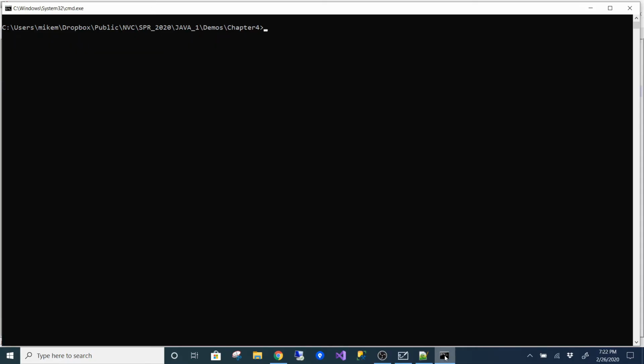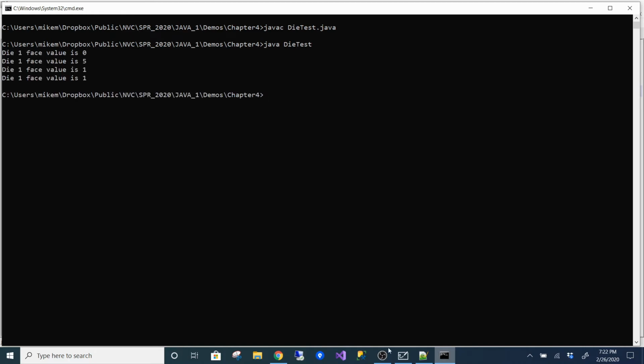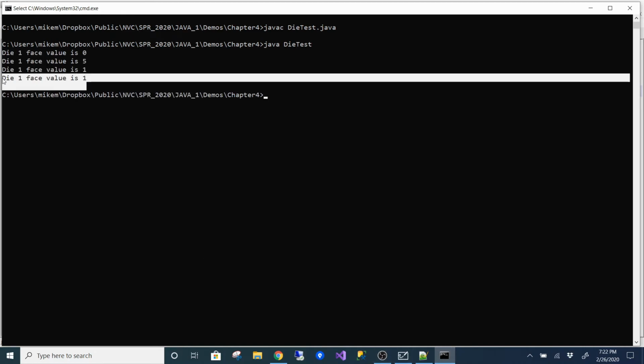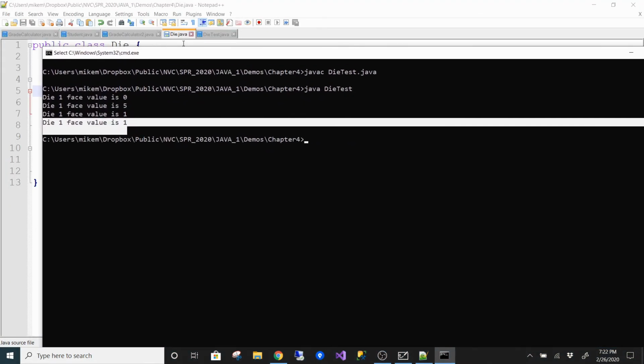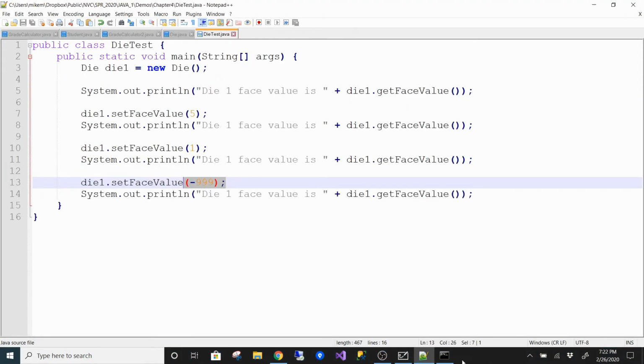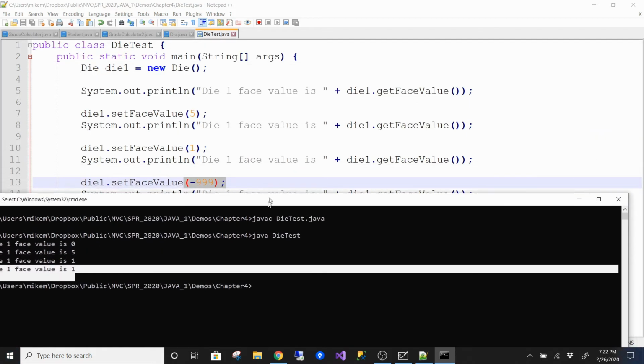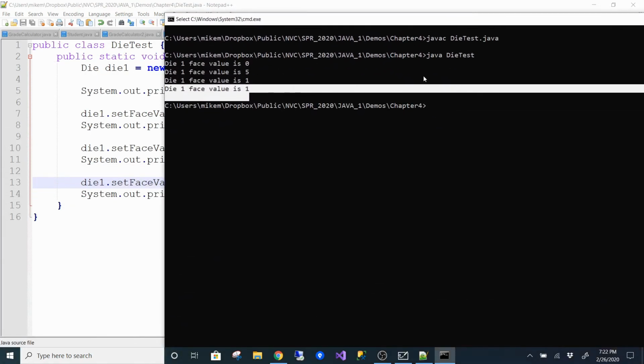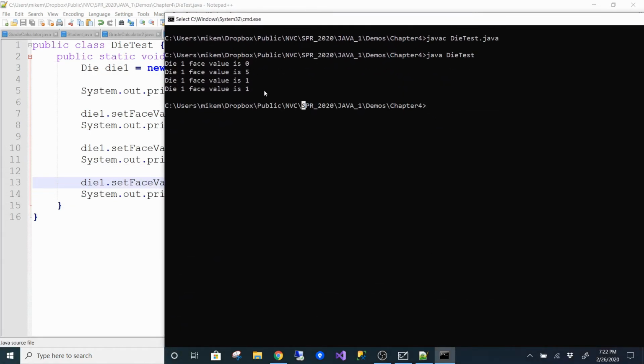All right, let me try this one more time. All right, and you can see that when I try to change it to 999, it did not take. Let me actually open my die test. I tried to pass in 999 right there, and it just remained 1, meaning it knew that value was bad. Okay? But this value is still kind of messed up, right?